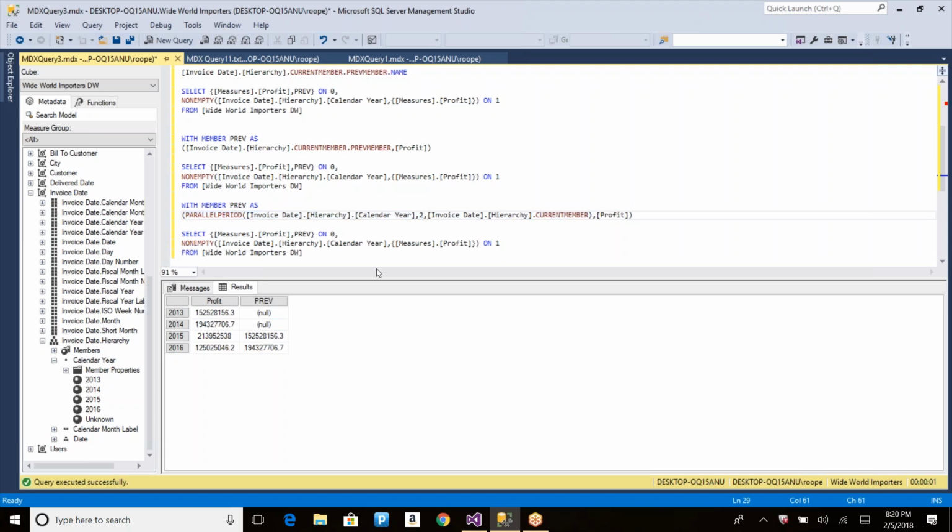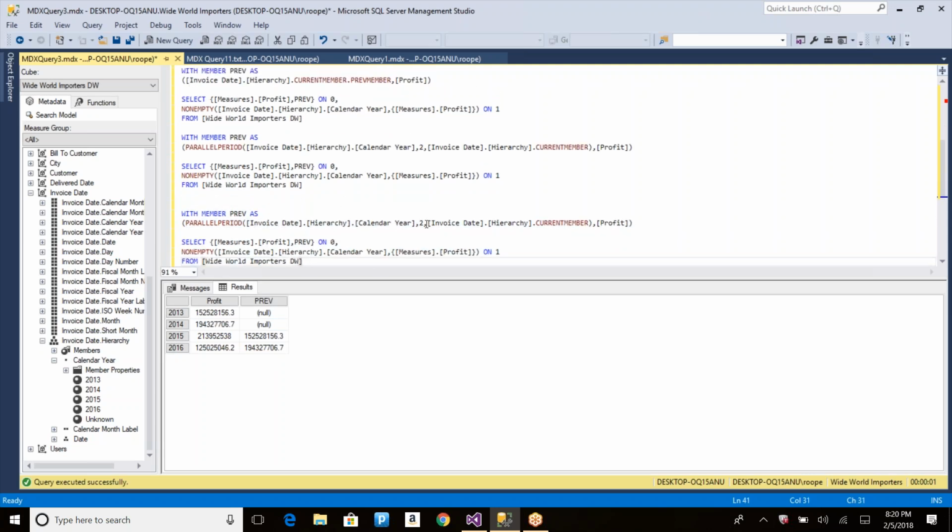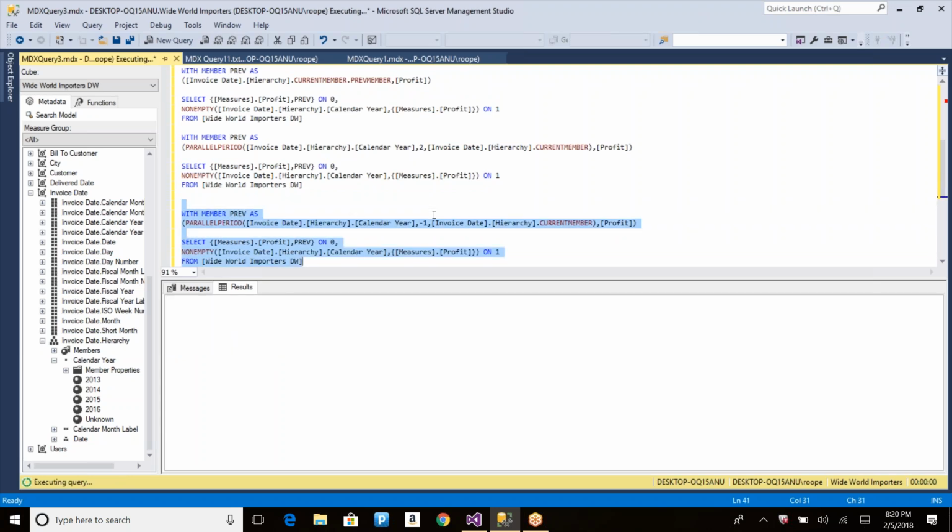For 2016, it shows 2014 data. Something like this. Or you can go in future also. Let's say if I specify -1 or -2, it goes 1 year in future and it gets that value. If you see here, 2014 data will be in 2013. So you can use this data, this is how you can calculate.